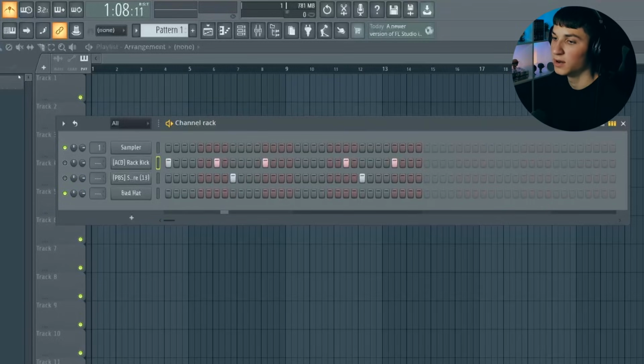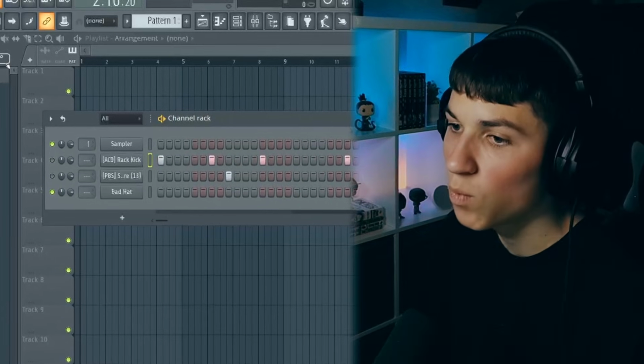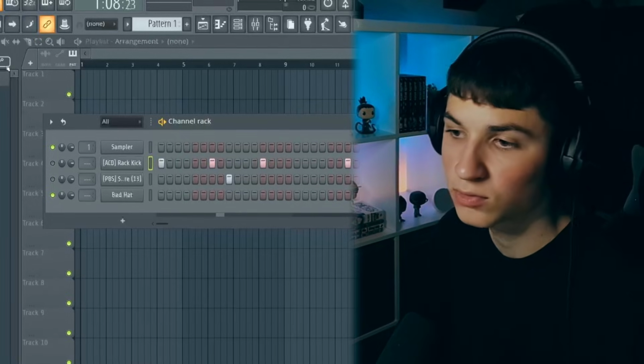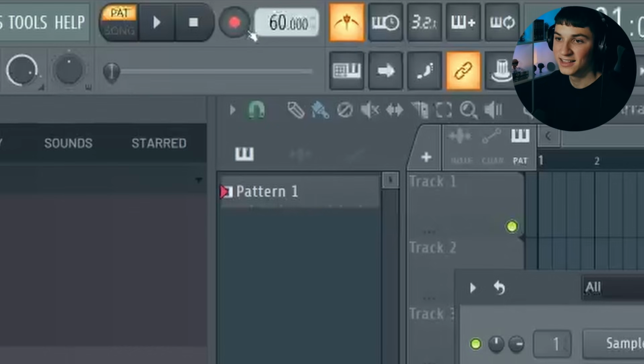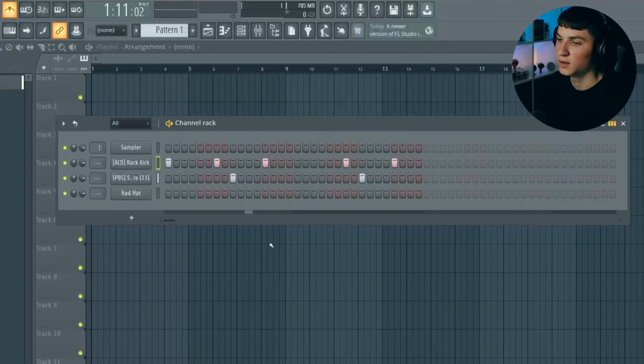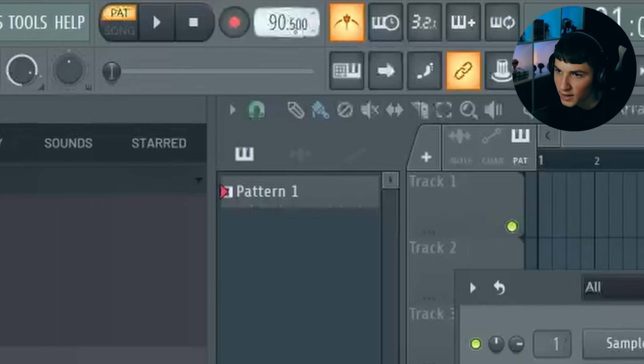That might help too. 1E and a 2E and a 3E and a 4E and a 1E and a 2E and a 3E and a 4E. Let's speed it up a little bit. 90. 1E and a 2E and a 3E and a 4E and a 1E and a 2E and a 3E and a 2. Wow. Turn it back down. We were not ready to go up in the BPM.